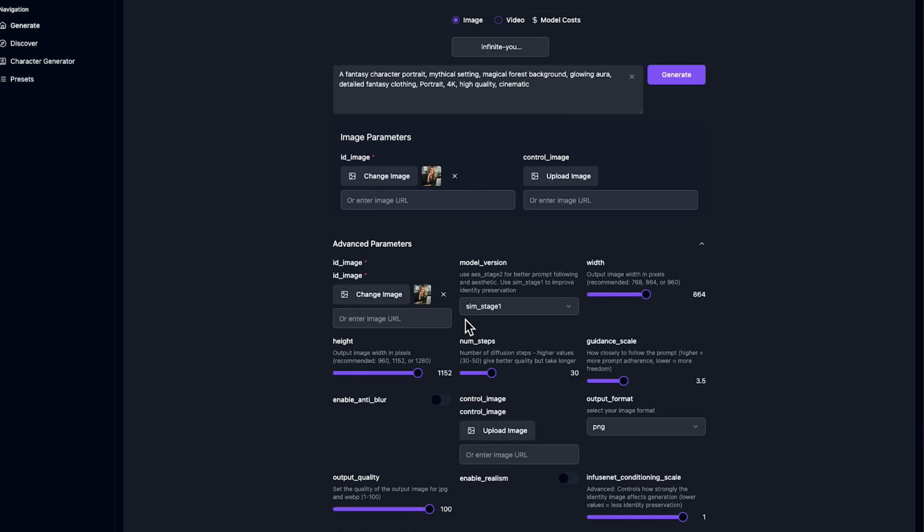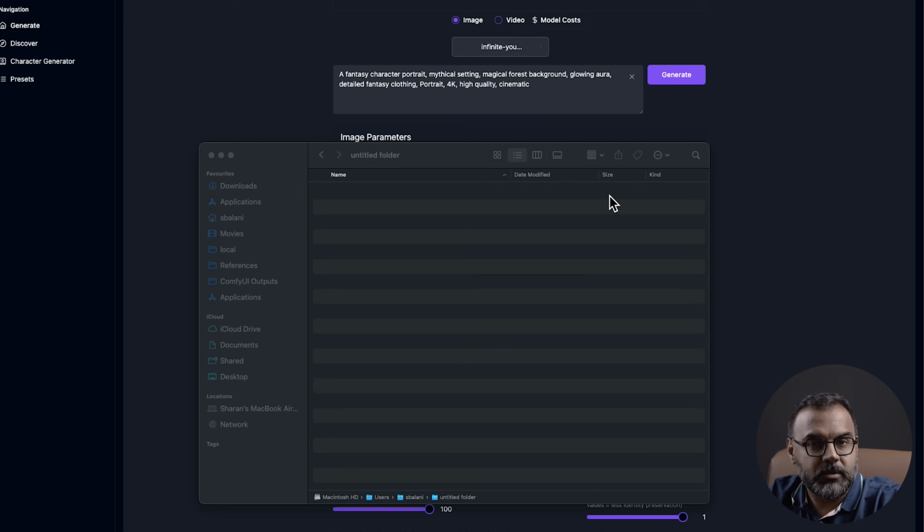And that's how you get InfiniteYou running on the cloud. So next, how do you get this running on your own computer? Well, fortunately, the steps are fairly straightforward. Now, while I am showing you how to install this on a Mac, the same instructions should work whether you're on Windows or Linux. So please do follow along.